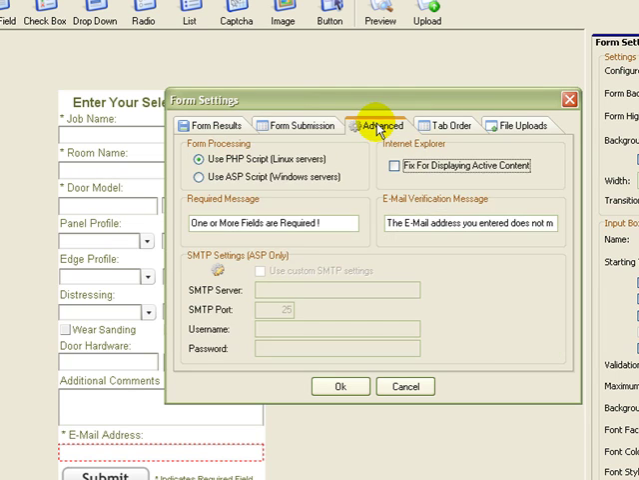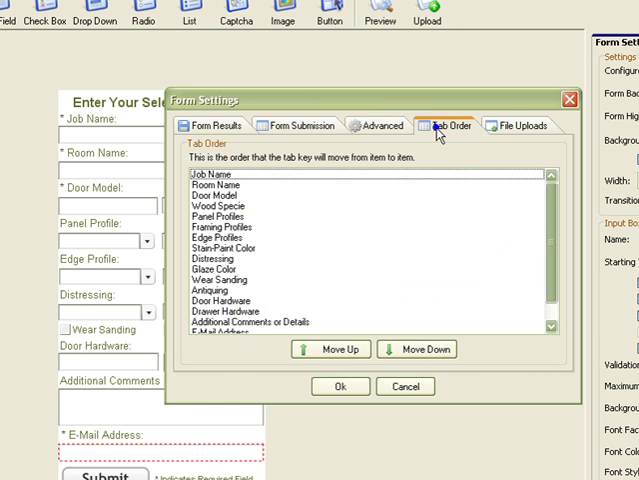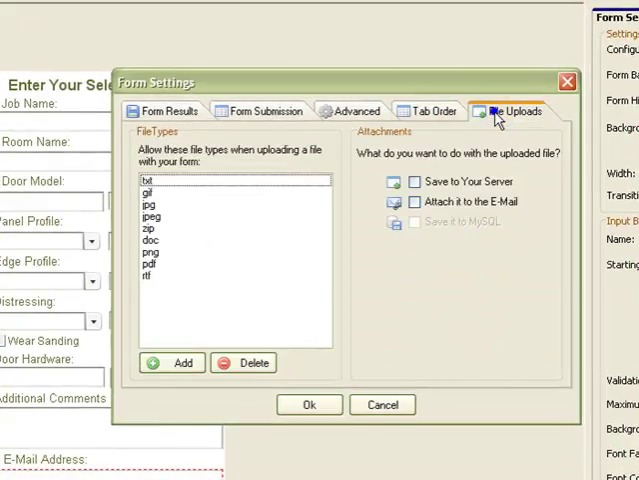Again, you probably won't mess with these advanced selections. You do want to make sure your tab order's right, so if they're tabbing from box to box, that they keep coming top to bottom and not skipping around the page. And then again, most of you won't be using this, but if you ever wanted to create some sort of form that allowed them to send something back to you in the way of a file, it could come as an email or actually upload to your server.